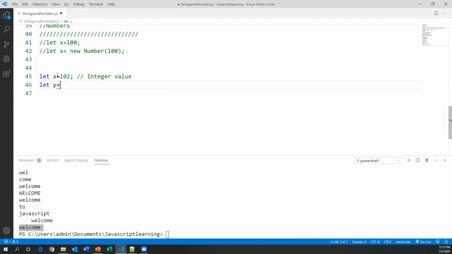So let y equal to, let's say, 102.7. So this is a decimal, but still this is a number. And we can define it like this: let z equal to something, let's say 10 exponential 2. What it means is 10 to the power of 2, 10 square. It will calculate 10 square. So this is also the right way to create a number. This is basically an exponential value, right? It will do 10 square.